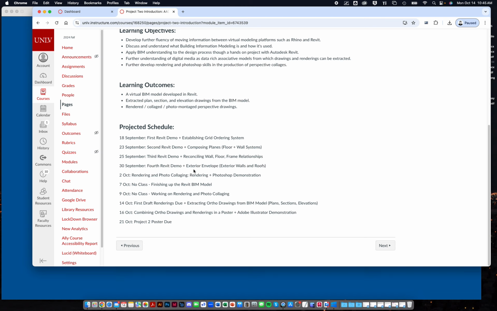All right, so like I said, here's the schedule. Again, it mentions ortho drawings on here. It should be relatively straightforward to export DWGs of your plans and sections from Revit, so I'm not really interested in seeing those. Okay? What I do want to see, focus on those two perspectives, exterior perspective and interior perspective.